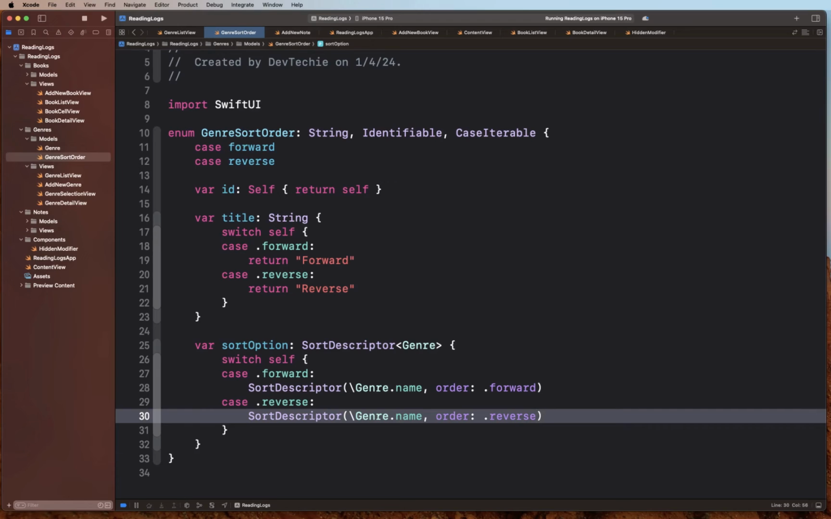Next, we'll refactor our genre list view by creating a new subview called GenreListSubview. This is basically for the code that is responsible for fetching and displaying the genres from the data store. Now this subview will take the sort order as the initialization parameter, and we will create our dynamic query based on the selected sort order. So the sort order is going to be passed in as a parameter.